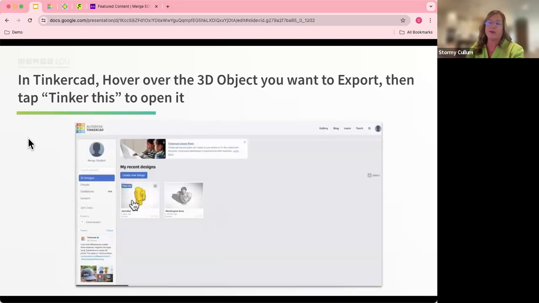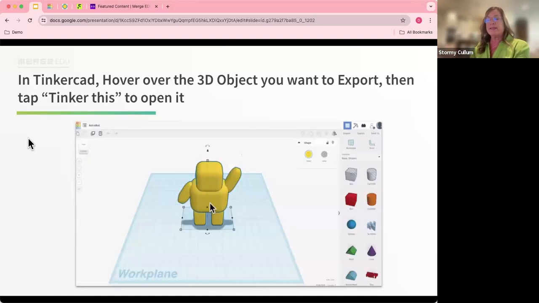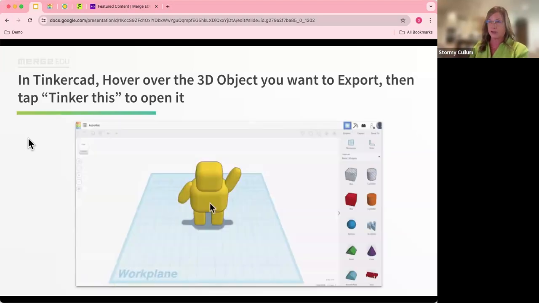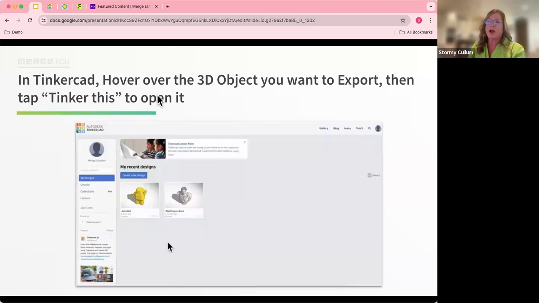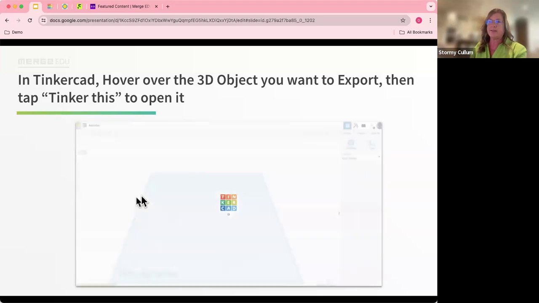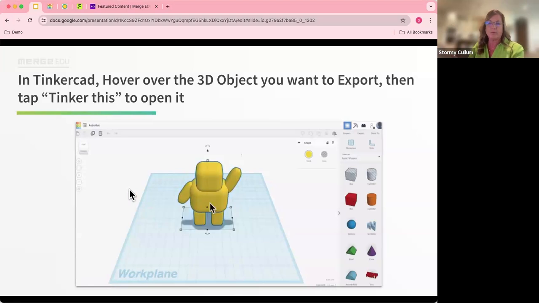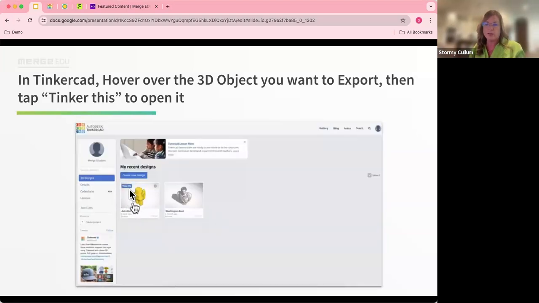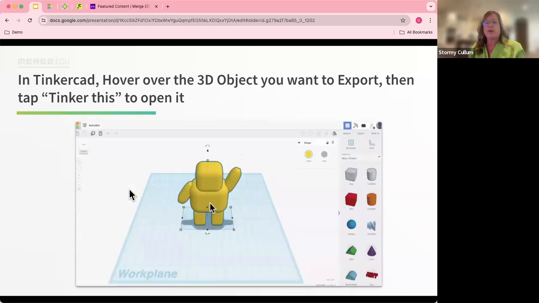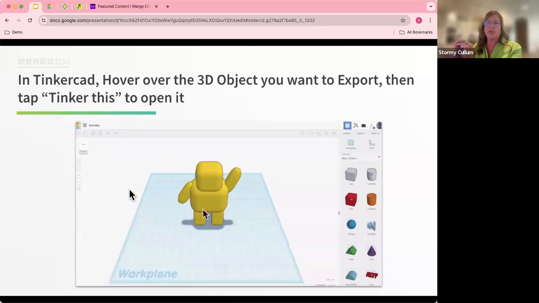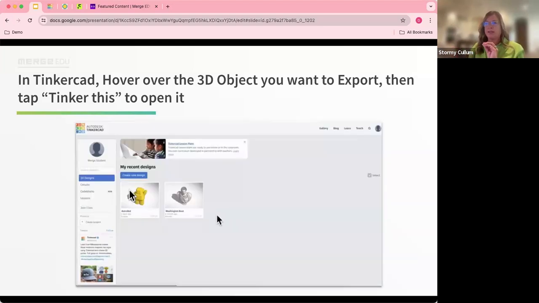Now, in Tinkercad, once you're logged in, and this is a demo where an object has already been created. He's our little yellow astrobot. Once the object has been created, you can see in this little GIF that's running over and over, all you do is find that object and you click Tinker This when you're ready to move it over into the Merge EDU dashboard. Now, your students, of course, will love this because they can create their own objects and then just upload it over into the dashboard.